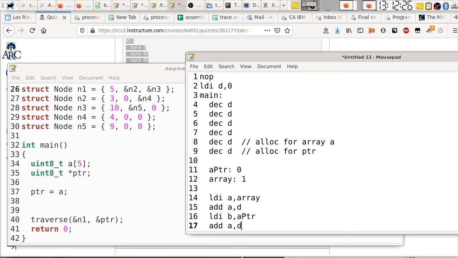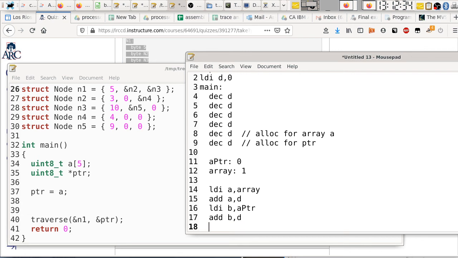So we add AD again, BD. So register B now has the address of array pointer in main. Then we can do a store like that. So these 5 lines of code in assembly from line 14 to line 18 are going to implement line 37 of the main program. Are we doing okay so far with this?